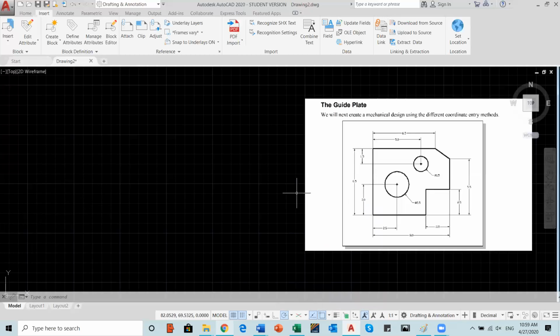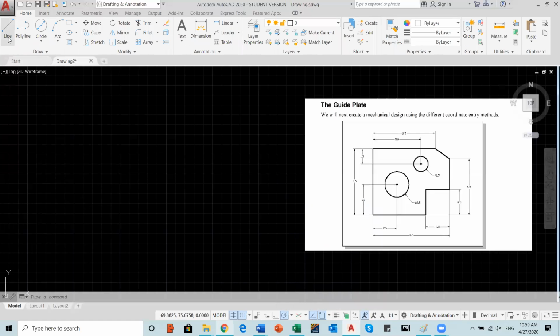So make sure you have the object snap on and the endpoint on. Let's start this exercise by going to the Home tab, and we need to start drawing the line. I'm gonna start from the top here, okay, and we will go down 3 points because this is 2.5 and this is 5.5, so this is 3 points.